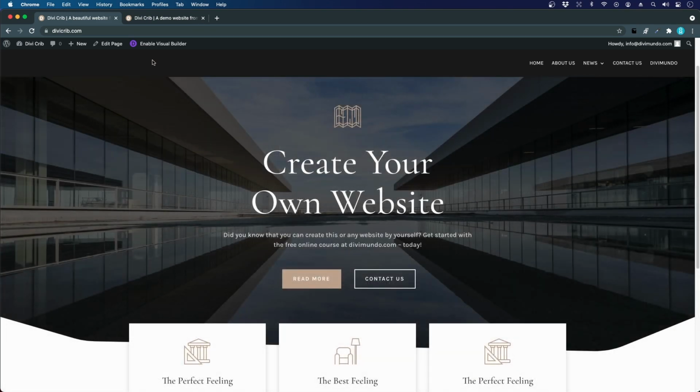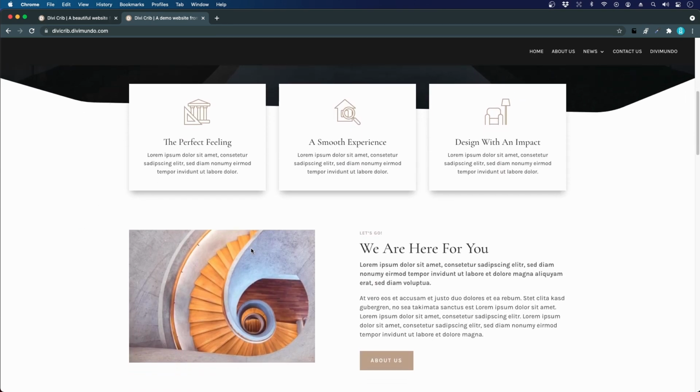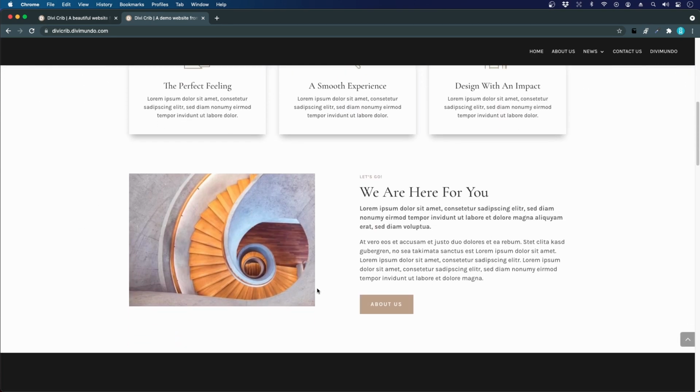Okay, so we enable the Visual Builder, and the next step is to create this image and text and button area. And we are actually going to set some global presets for our fonts in the text module as well, so we don't have to set the heading font or the body text font.